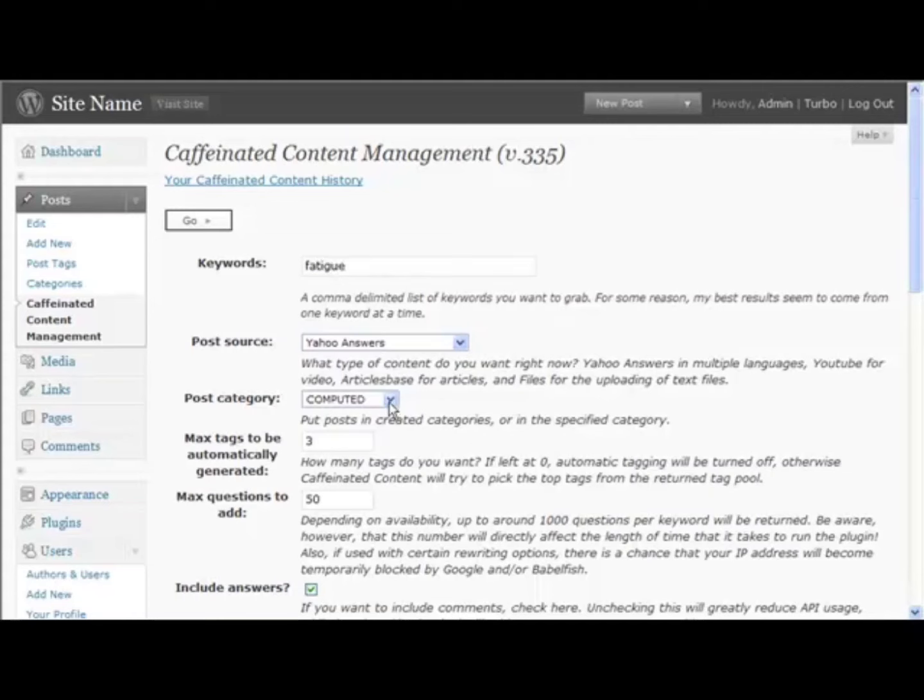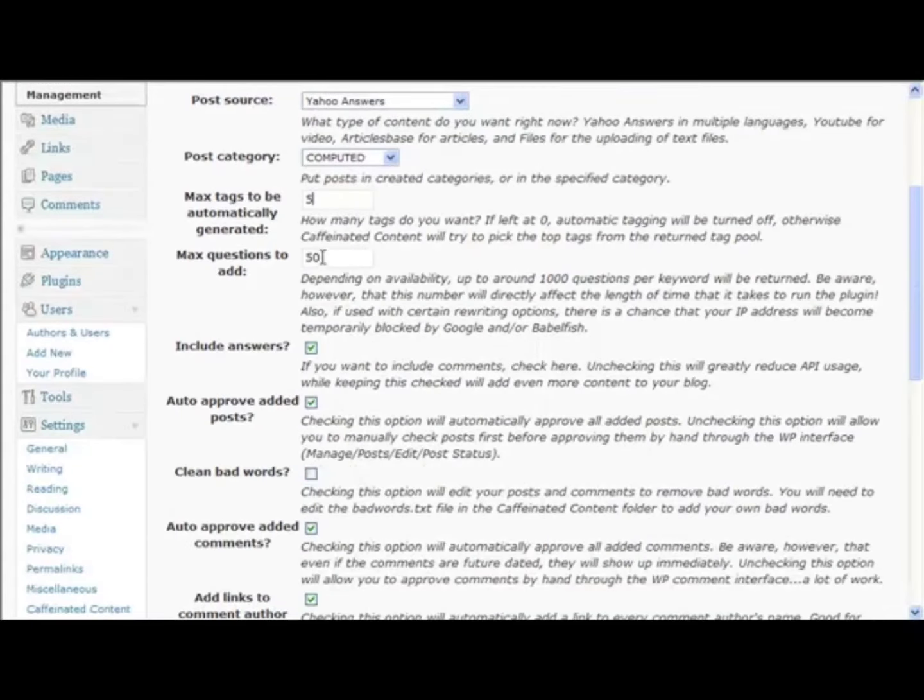You pick a post. Computed means it will create its own categories, or you can specify categories. How many tags do you want generated automatically? I want 5, because remember I'm going to integrate this with Twitter to get comments, so that's going to be good. How many questions do you want to add? Again, that's up to you. You can add as many as you want. So we'll just leave it at 50.